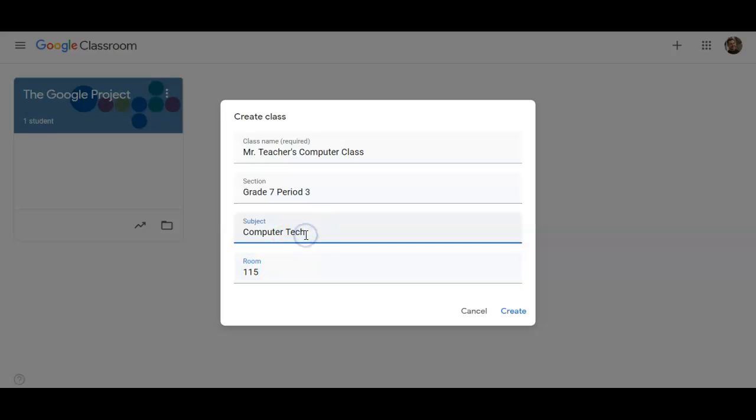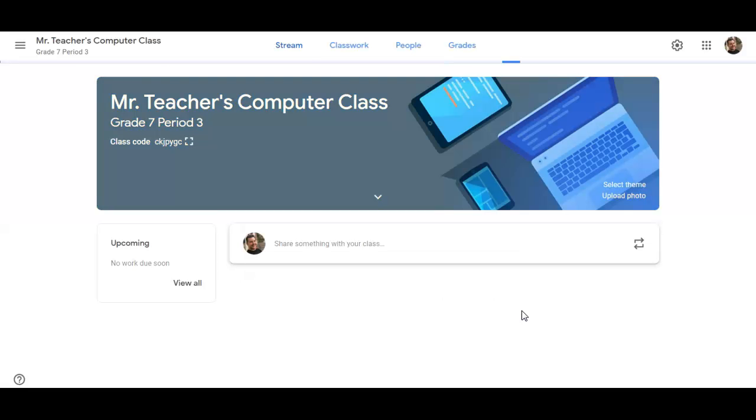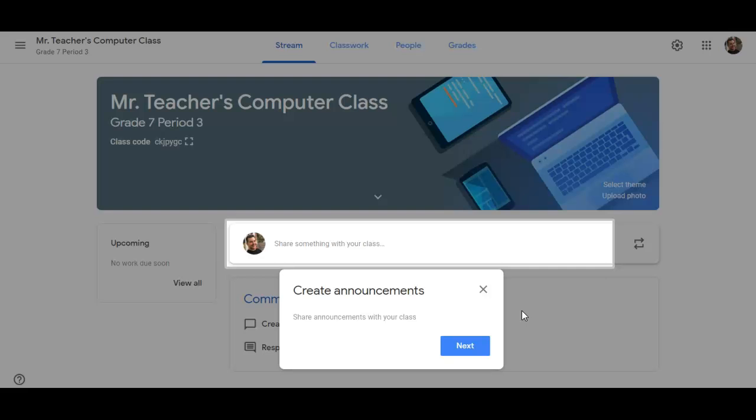Actually, let me change this to technology. I like that much better. And then we click create, just like this. And you're going to notice right away how quick you create a Google Classroom. As soon as it loads up, you will see it is developing a computer classroom for you right here.